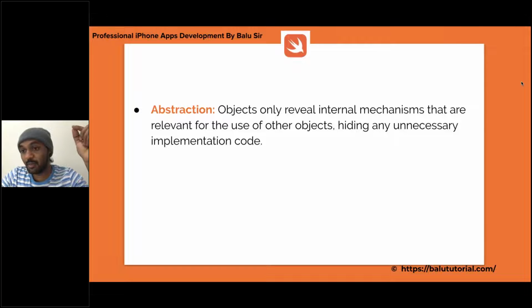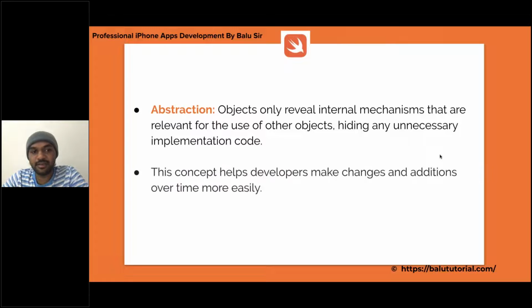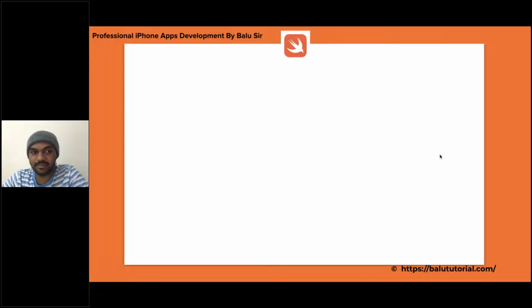Encapsulation is about security, whereas abstraction is about exposing things. So abstraction doesn't allow you to expose unnecessary things to the outside world. It allows you to access something based on the objects only. Then the third principle: this concept helps developers make changes and additions over time more easily. That means by using the objects only, you can access and manipulate any kind of data.